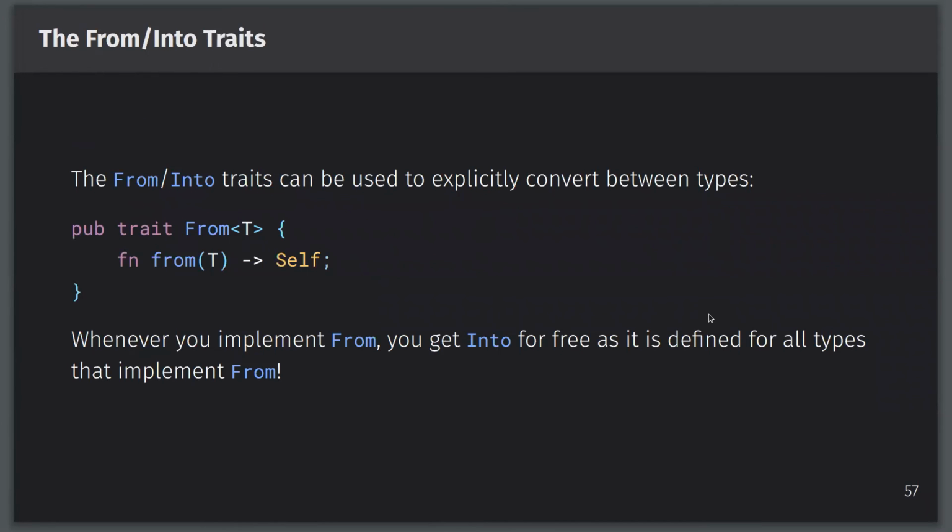The From and Into traits. Okay, I have 5 minutes left in my lecture. I only have three more slides.